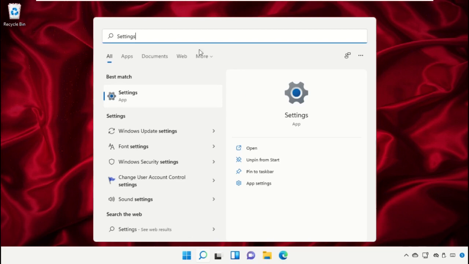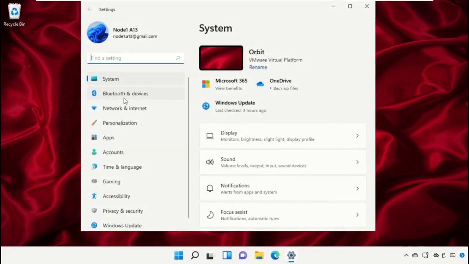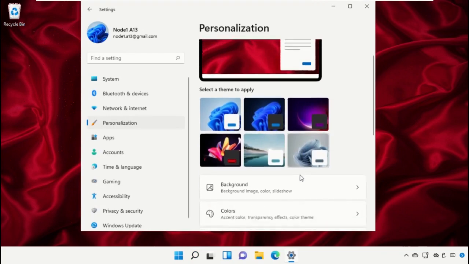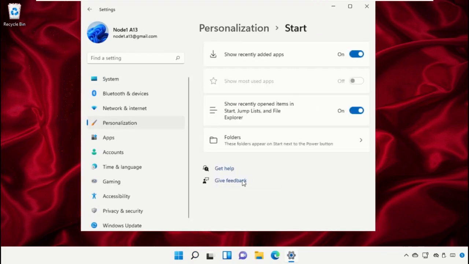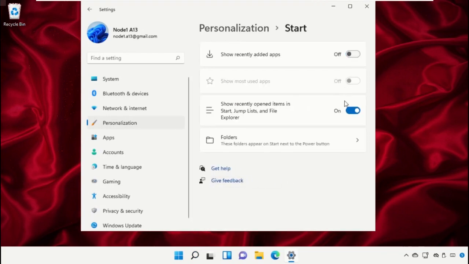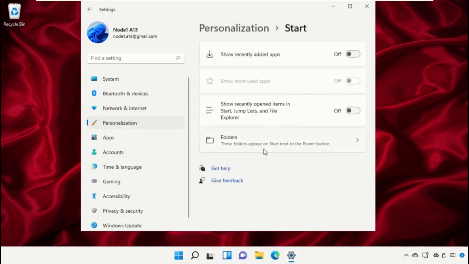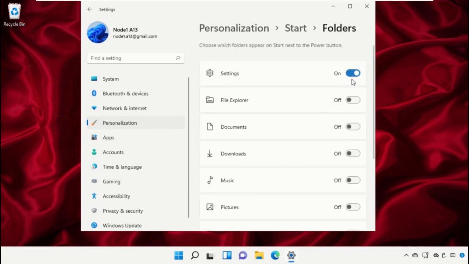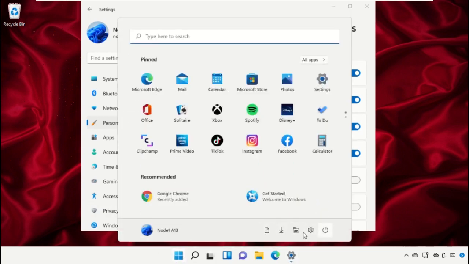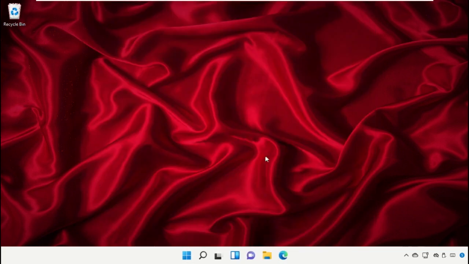Again, open settings, go to personalizations, then scroll down, select start tab, turn off these 2 options. Okay, if you go to the folders and turn on these options, to check it, click on start icon. You can see, then close this window.